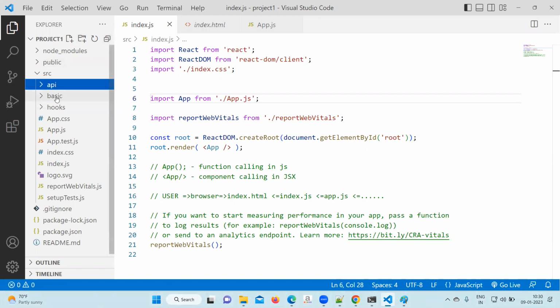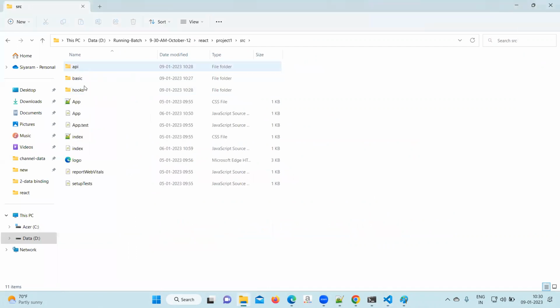Let's go to the basic folder now. It should not be that hooks is inside basic or API, or that hooks is created under API. Go to the SRC folder and see whether all folders are separate or not. You can go and check once. Separate? Okay.